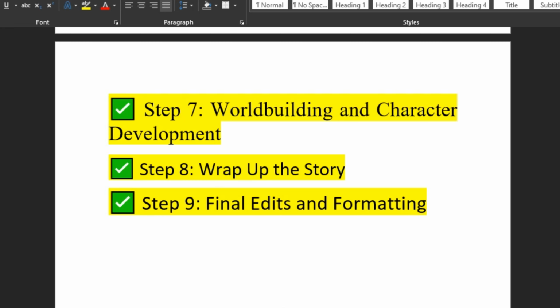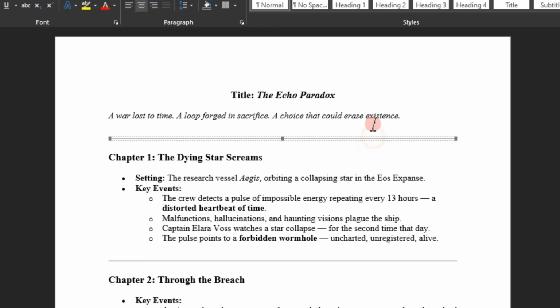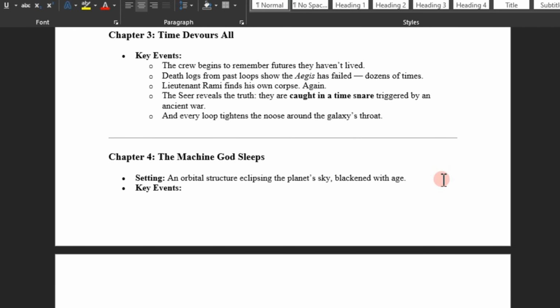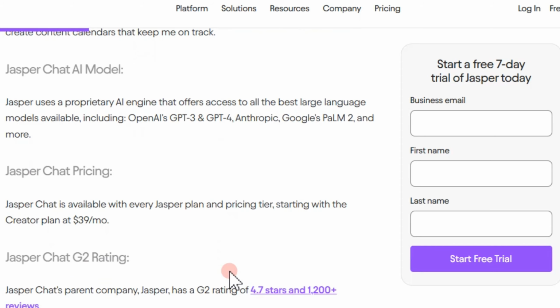And then step eight, wrap up the story. So you can ask Jasper AI, write a compelling ending for my sci-fi novel where the protagonist sacrifices himself to save Earth. After that, you can copy everything and then paste it to your Word document and publish it anywhere.